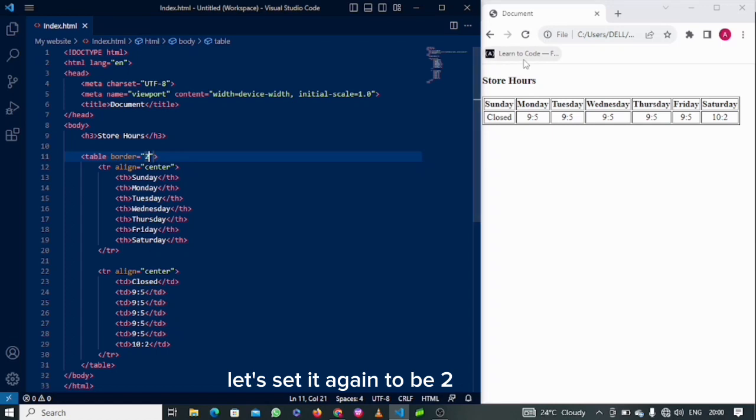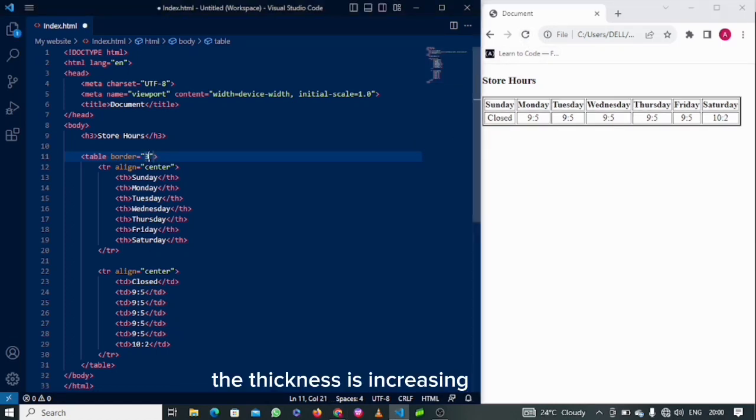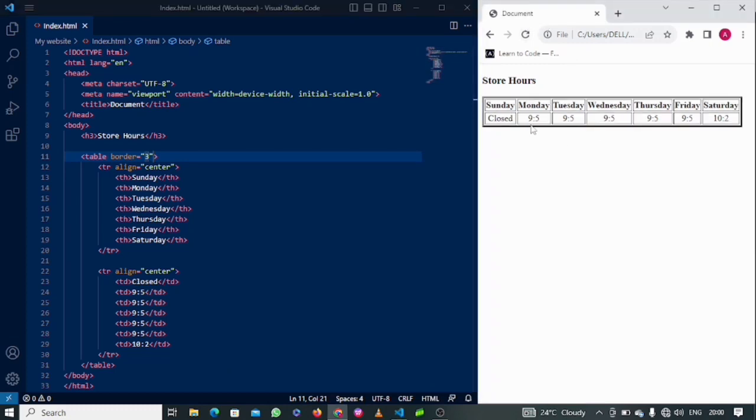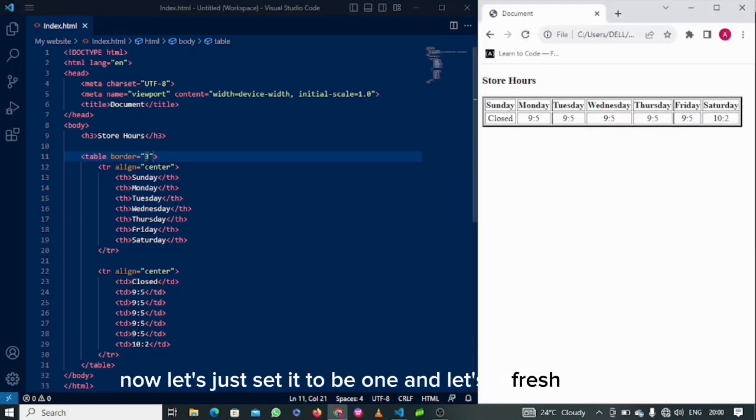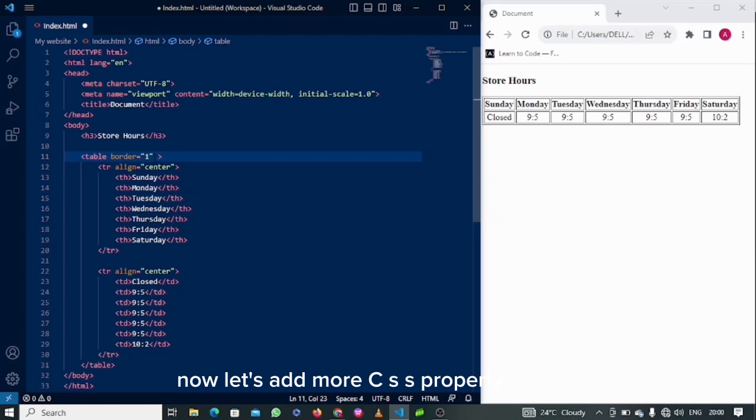So let's set it again to 2. As you can see, the thickness is increasing. Let's say 3 again. It has increased again. Now let's just set it to 1 and let's refresh. Wow, perfect. Now let's add more CSS properties.